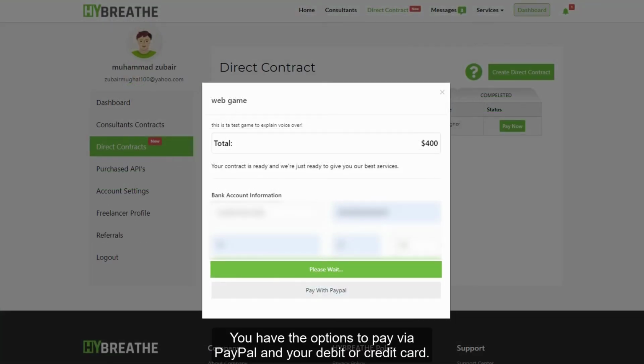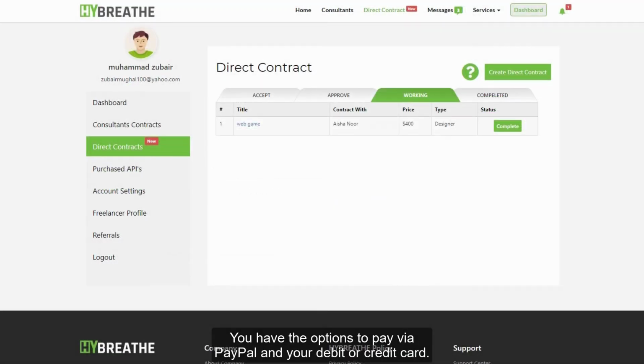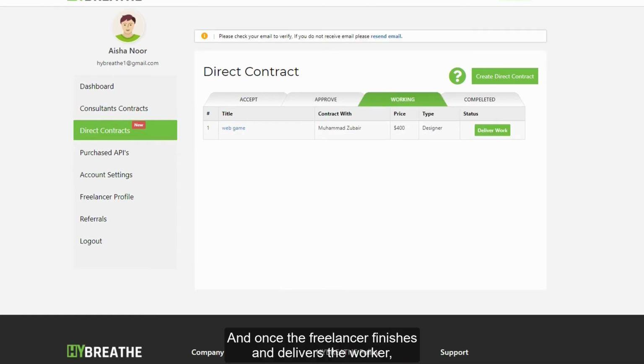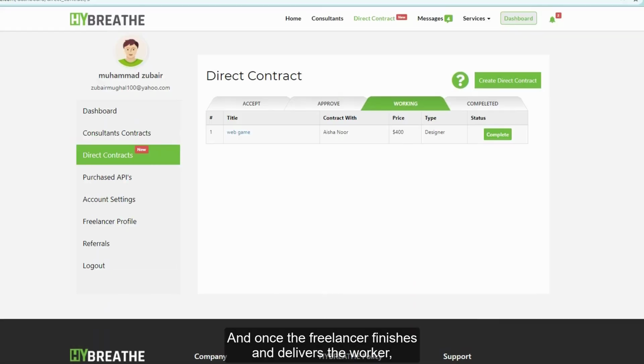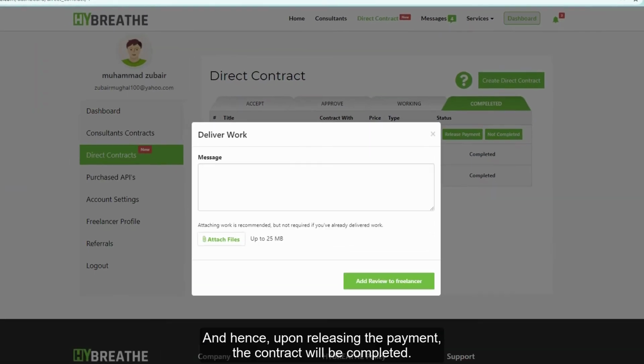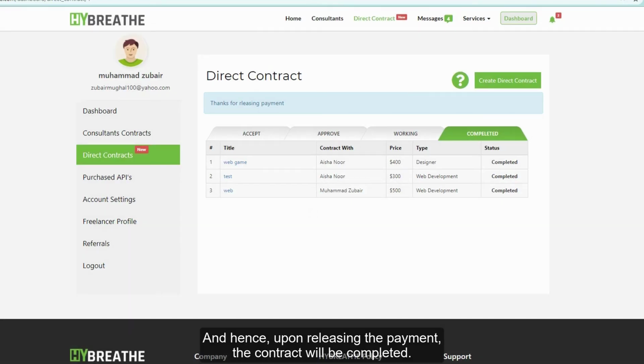You have the options to pay via PayPal and your debit or credit card. Once payment is done, the contract will be in working status. And once the freelancer finishes and delivers the work, you will complete the contract by clicking this complete button, and hence, upon releasing the payment the contract will be completed.